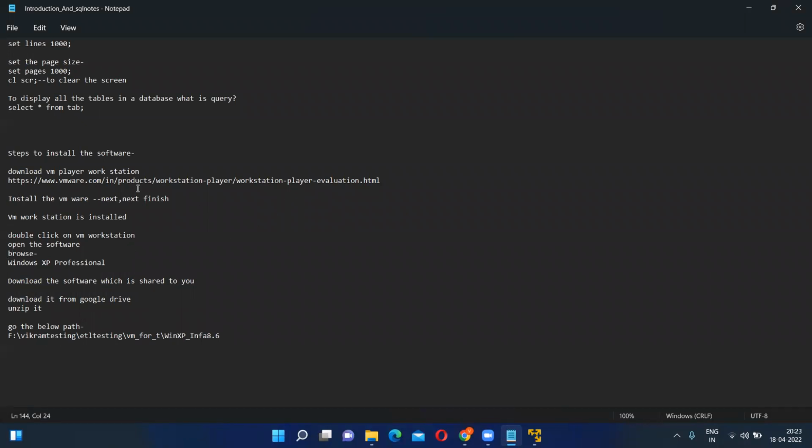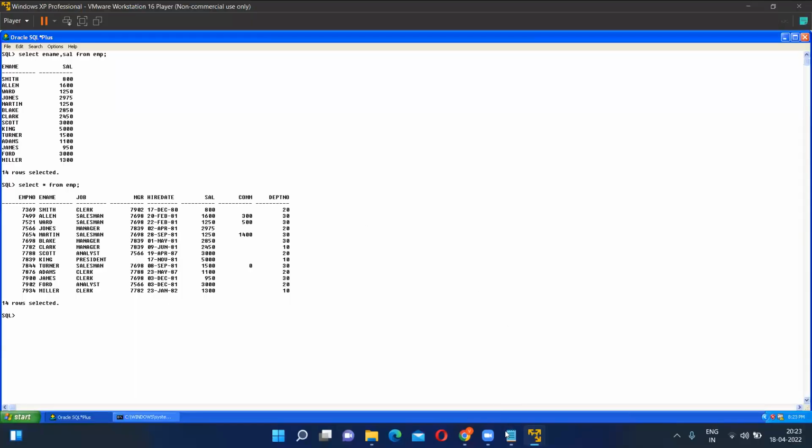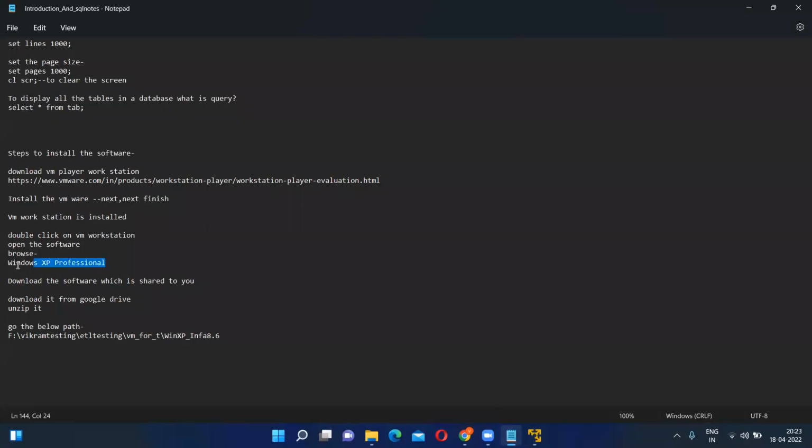First, download this, install this. These two steps are over. Next, download the software which I have given, unzip it. Third step is over. Next, double click on this VM Workstation and browse the software. What you have to browse? This Windows XP Professional. The size will be 3 KB. Did you understand, guys, the installation procedure? Yes or no? Am I clear, Shangita, Shyama?